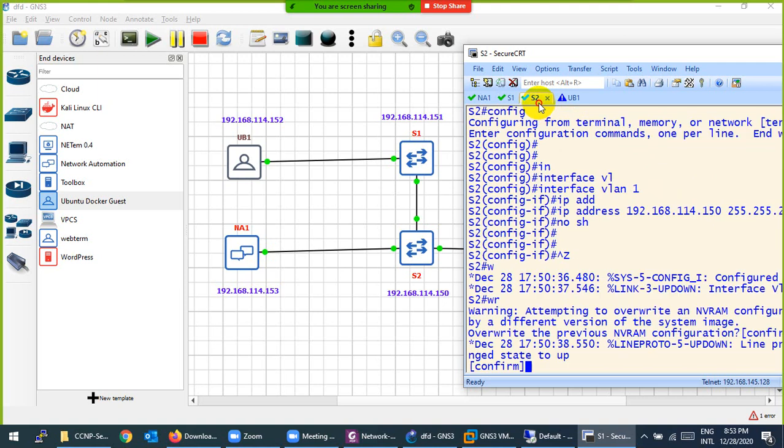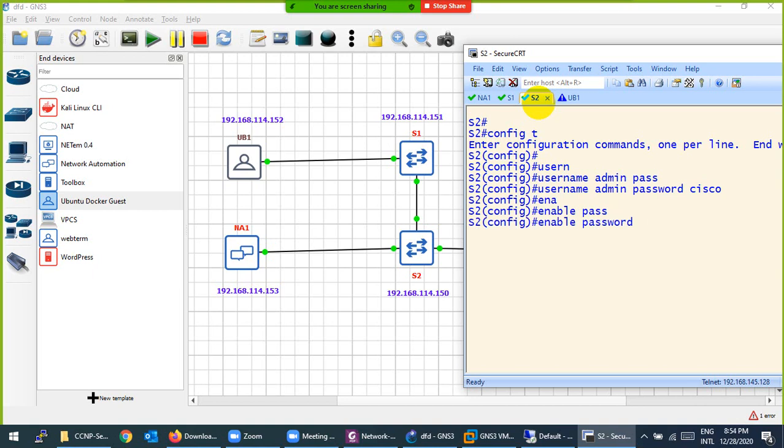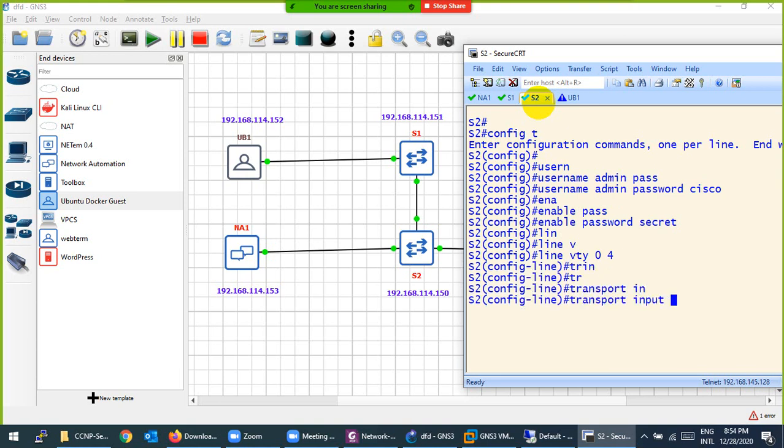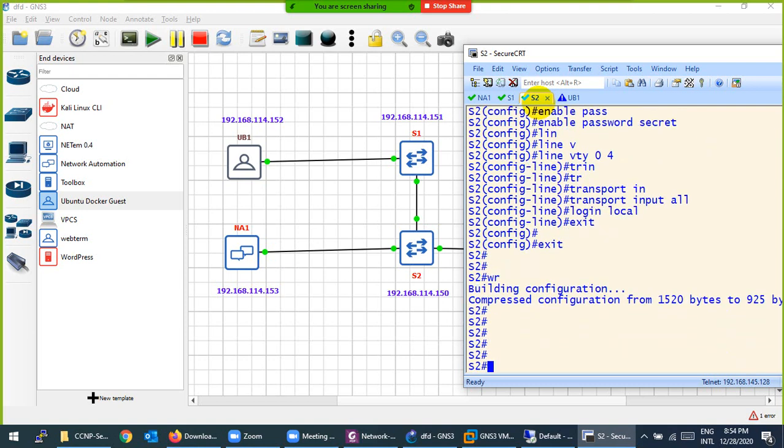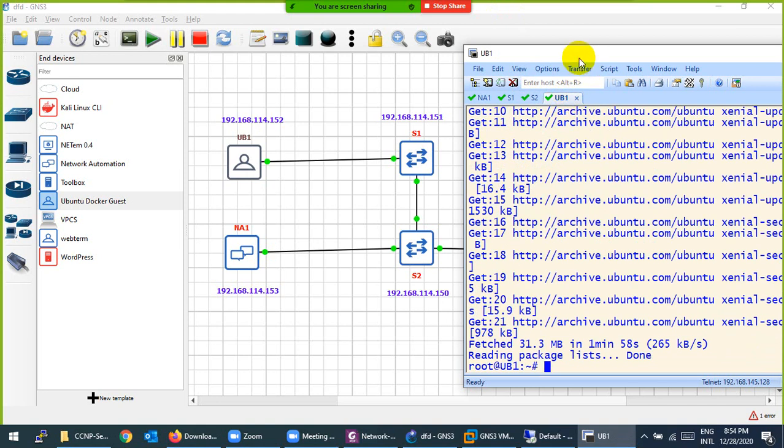And let me do the other switch as well. We just need one switch, by the way. Username admin password Cisco, enable password secret, and line VTY 0 to 4, transport input all, login local. They will check the local database. These are the normal two things I configure here so that I can access them remotely from Docker. Okay, and now let me go to Ubuntu, so it's updated now.